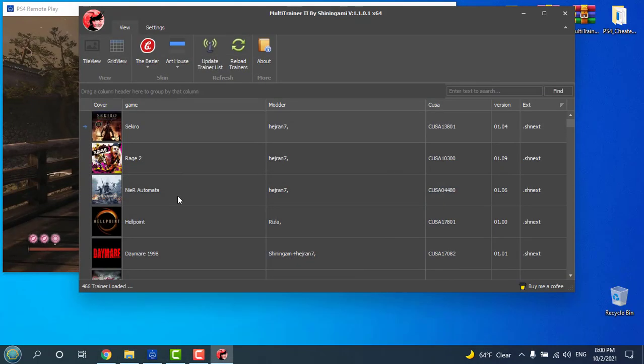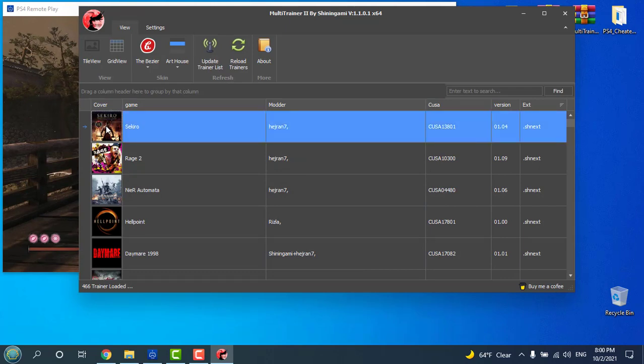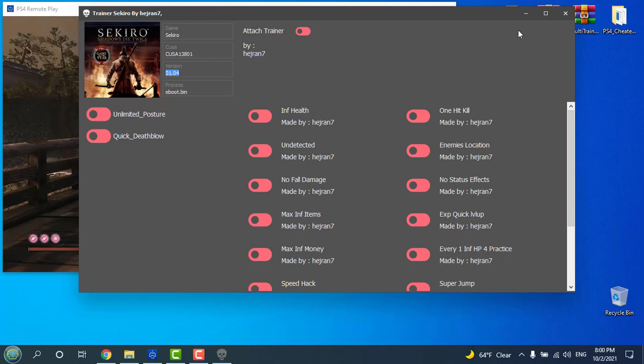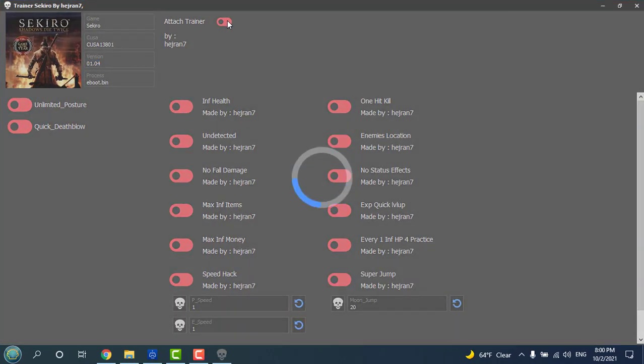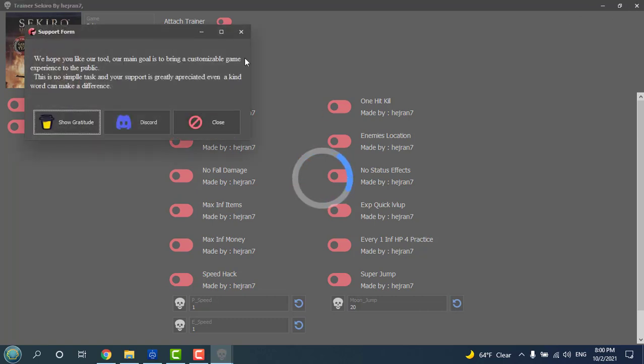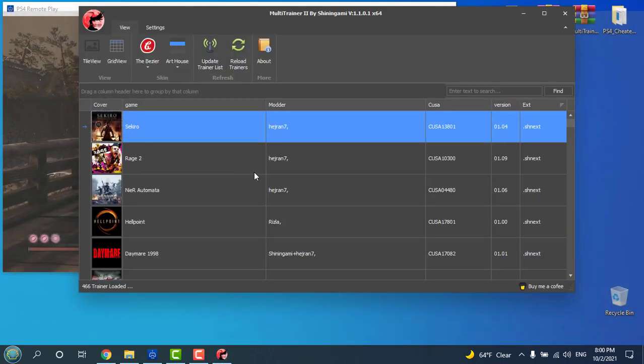So now let's load our trainer and see what's going on. First things first, you attach to process. It says process not connected. I'm sorry, I did not send the payload. Send the payload. So let's send some payload.